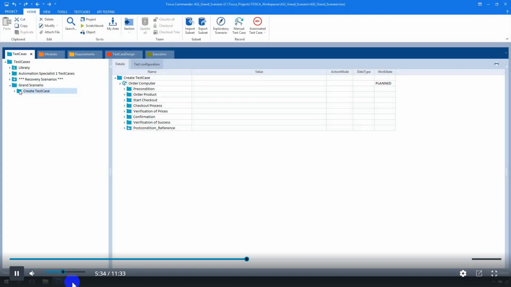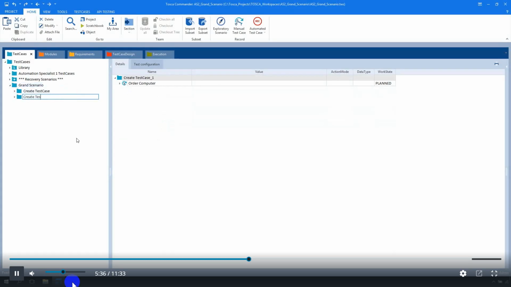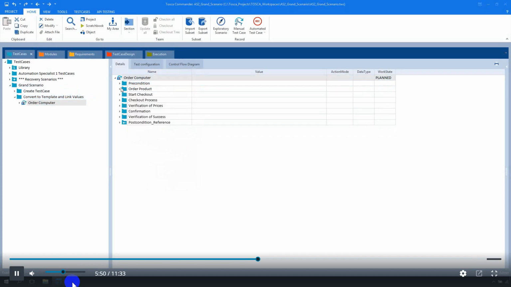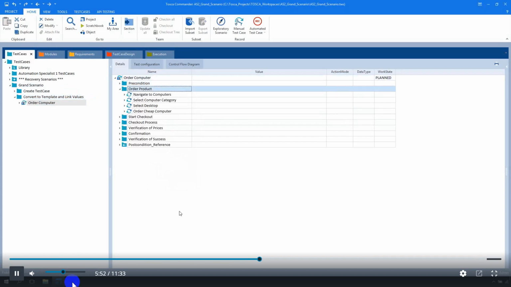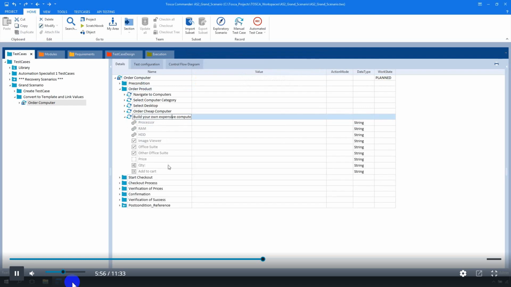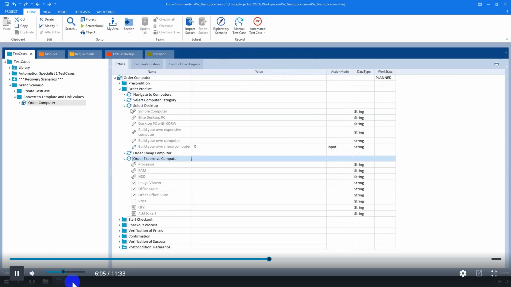The second part of the process is turning this test case into a template and link test sheet data to it. First, turn the test case into a template. In the Order Product folder, add the test step, build your own expensive computer, and rename it to Order Expensive Computer. With the help of the conditions that we will later add, only one of the two order test steps will be used at a time.